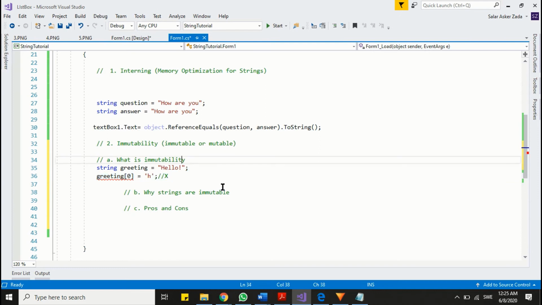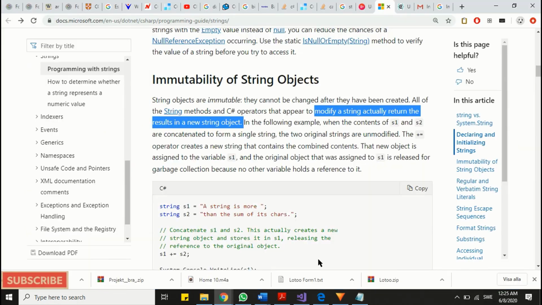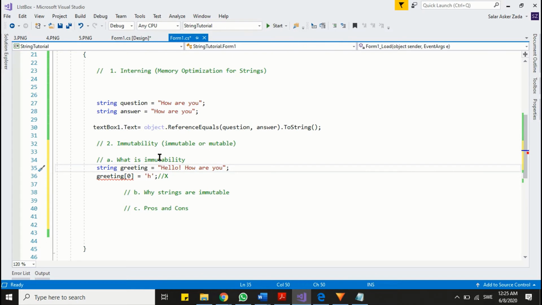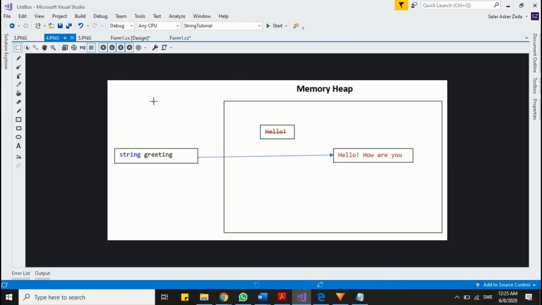Now, I am modifying our string object. The string object is modified. According to Microsoft, any attempt to modify a string object would result in a new string object. Let's study the diagram. As we modified our string object, the CLR created a new string object somewhere in the memory, as you can see in the diagram. And our reference variable started pointing to the new location. And our previous string object is destroyed from the memory via garbage collection.